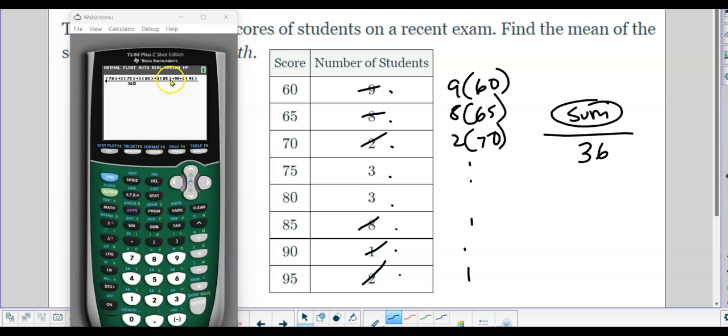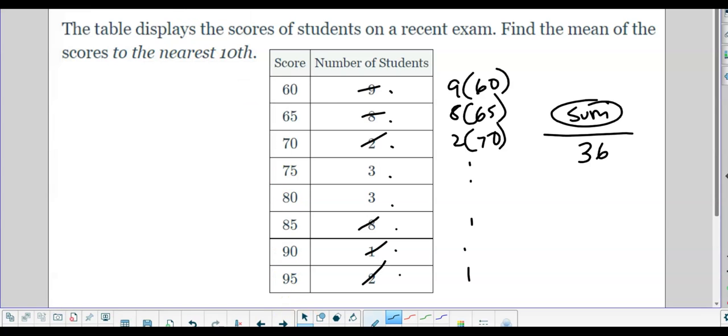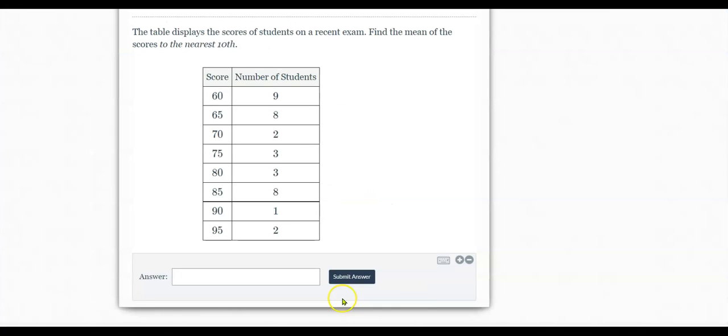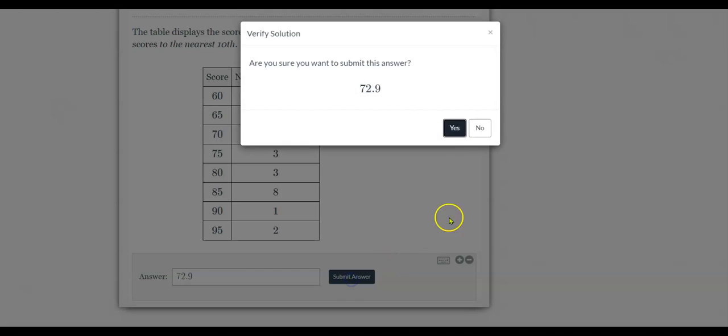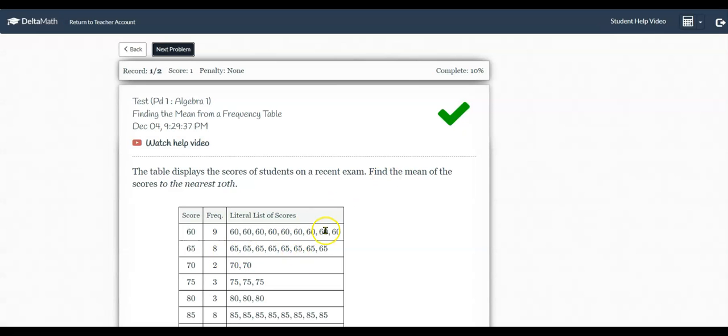Once I type all the values in as a fraction, and I compute, my answer will be written as a fraction. And if I want to convert that to a decimal, I click the math button, and I choose number 2, which will convert my answer to a decimal. So 72.9 is my answer rounded to the nearest tenth. And that's how you calculate the mean.